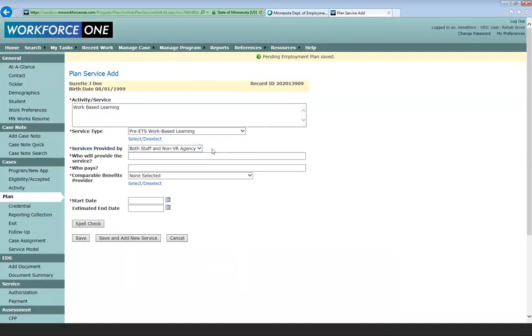Next is who will provide the service. This section is asking who is going to provide the service to Suzette. List any and all of the people providers that are involved with this specific service. So for Suzette's case, I would put VRS and ABC School. Remember, each service must identify a provider. TBD is not a provider, it cannot be put on the plan.